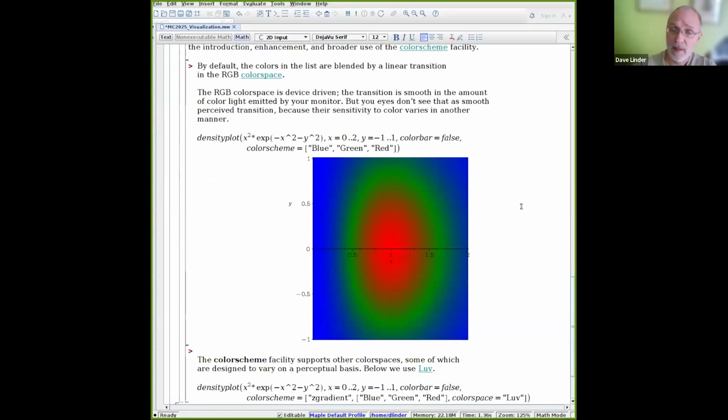Here we have a density plot where the color range is like a smear. It's like a blend of these three colors. The lowest values are blue, the highest values are red. When I look at this, I think it looks very nice, but I notice that the color gradient isn't very smooth. So there's something we can do about that.